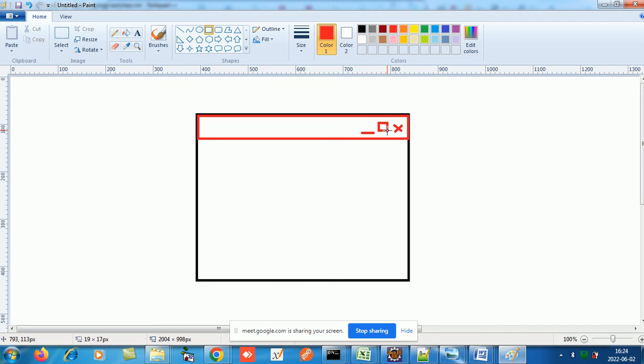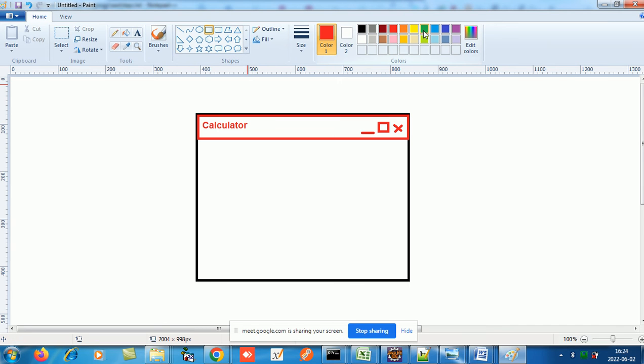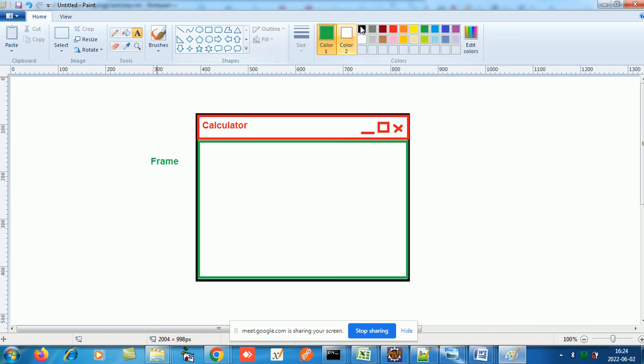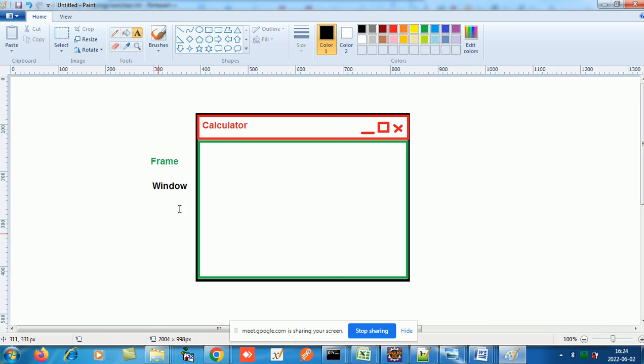This part as a user I cannot use. I can just give a title to it. So if I'm making a calculator, I can just give a title to it. My consumable area is this part, the green part which I'm doing. This is called frame. So the green portion is called frame, and the black portion is called window. Am I understood? So frame is a sub part of your window, correct?